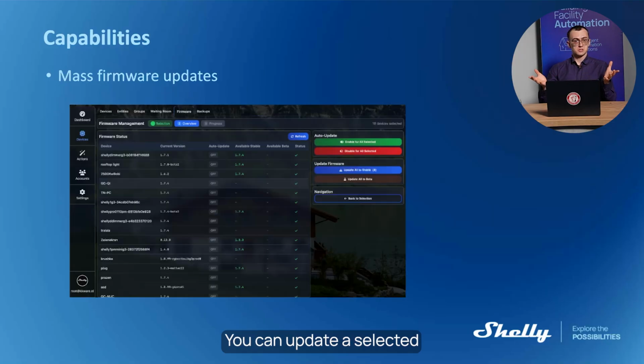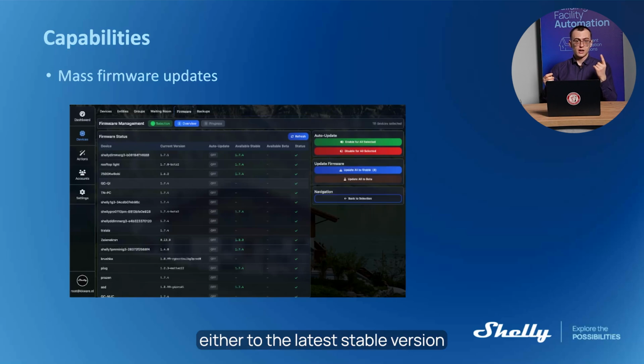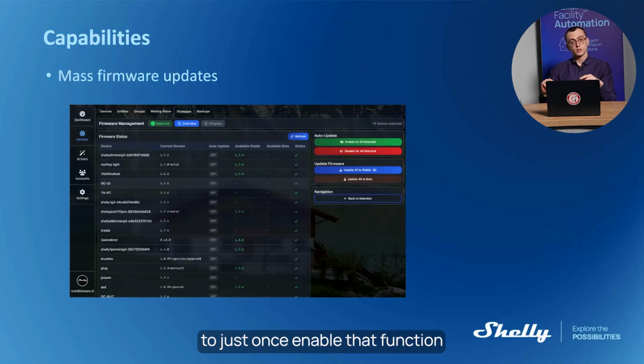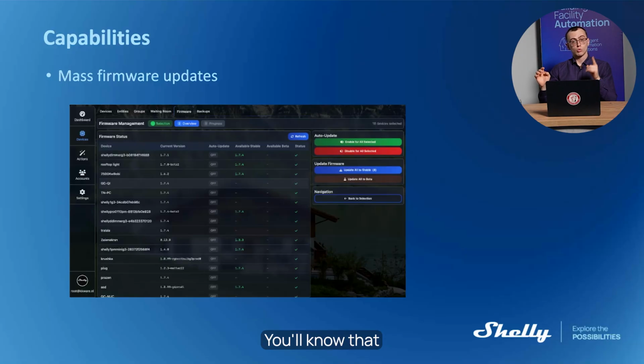We also support mass firmware updates. You can update a set of devices selected by you either to the latest stable version or to the latest beta version. Also, we support automatic updates, which will allow you to just once enable that function and forget about that device. You will know that it is always up to the latest stable firmware version.